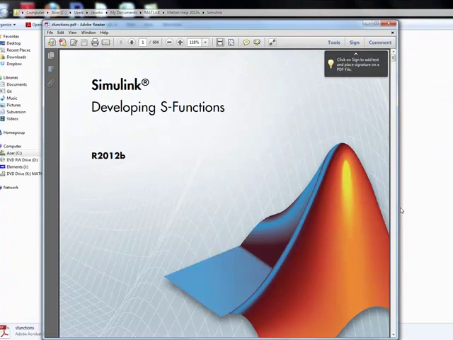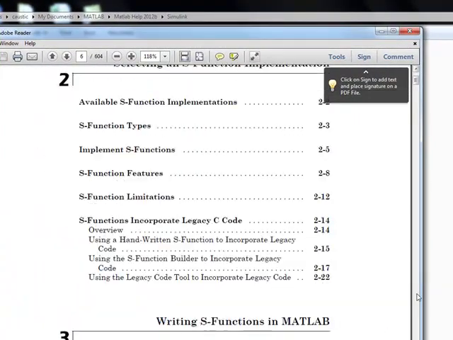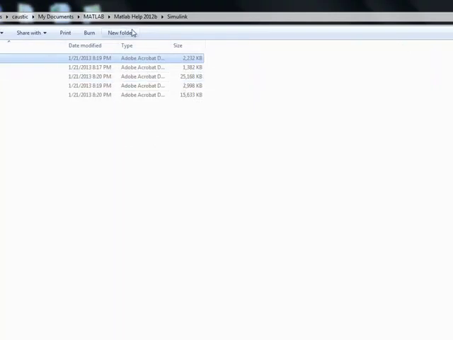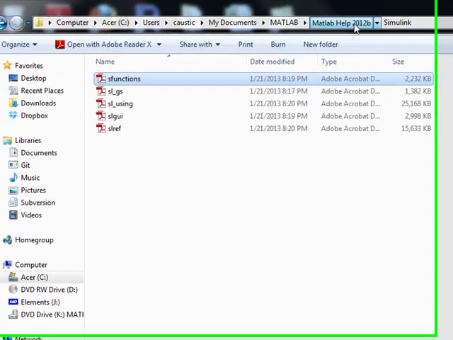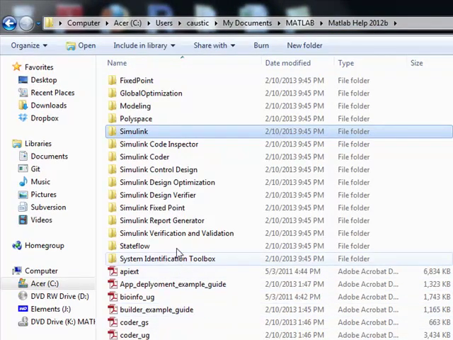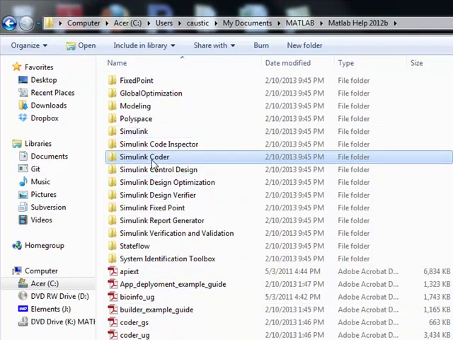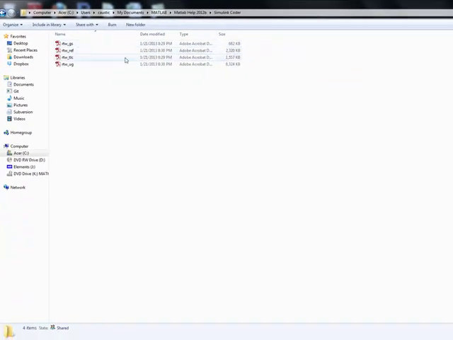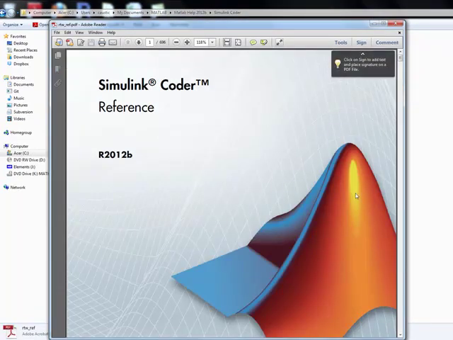Here we've got one on the S-functions. I'm not sure if I'll be using that a lot, but again, this is how you can also learn about the unknown capabilities of MATLAB. So let's check out some of the coder stuff. There's a huge emphasis on this. So I'm going to load up the reference for the Simulink coder.